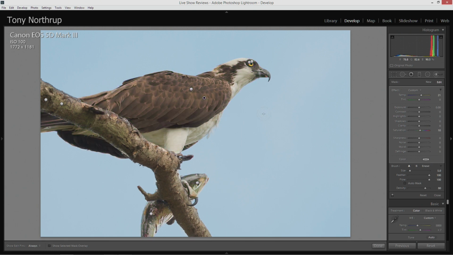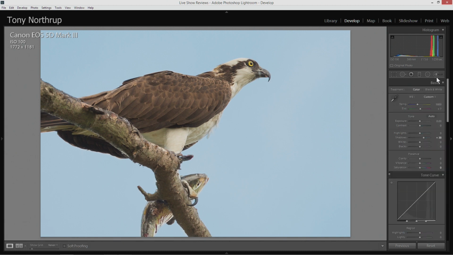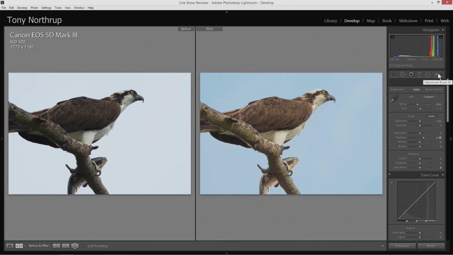All right, so let me take my mask off and warm it up just a little bit more. Maybe even bring up the saturation a little bit. Oh, I'll dial it back. That looks a little bit artificial. Okay. There's the before and after, and I'm pretty pleased with the results.